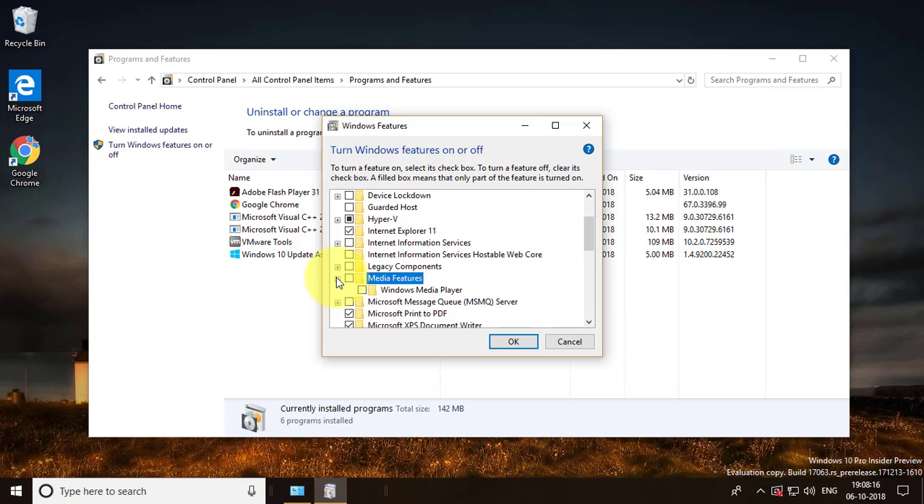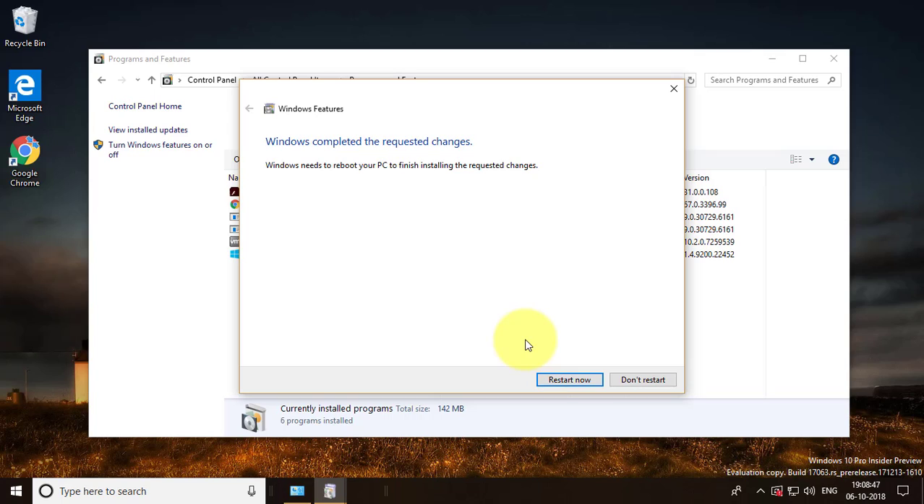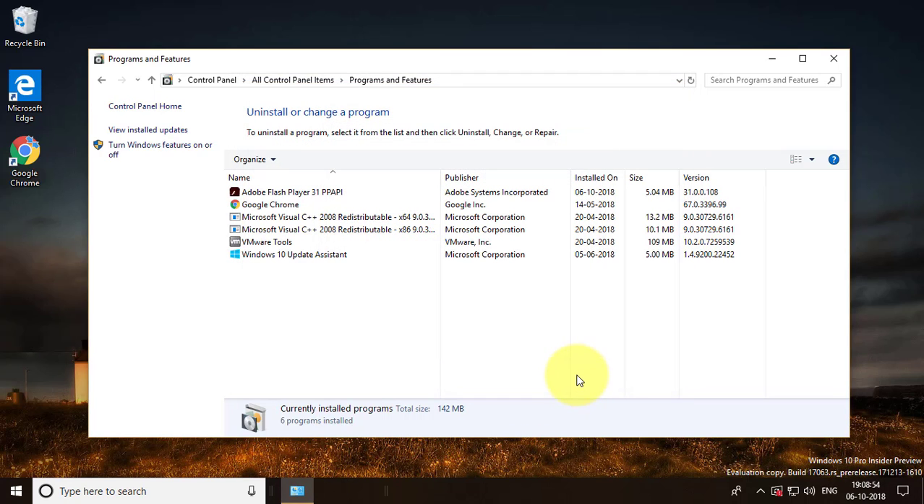Uncheck Media feature. Click OK. Click Restart now.